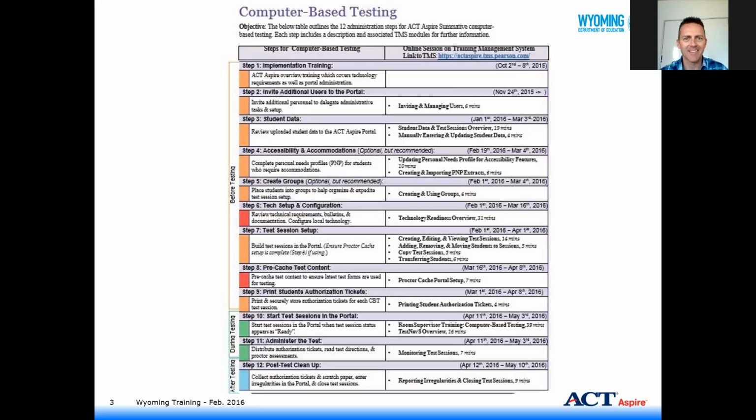Step 7 is test session setup. This is really the heart of taking the test: putting the students into particular testing sessions and being able to manage those. We want to align the students in your particular classrooms and make sure they're associated to a test session. This is imperative to walk through from February 1st to April 1st.